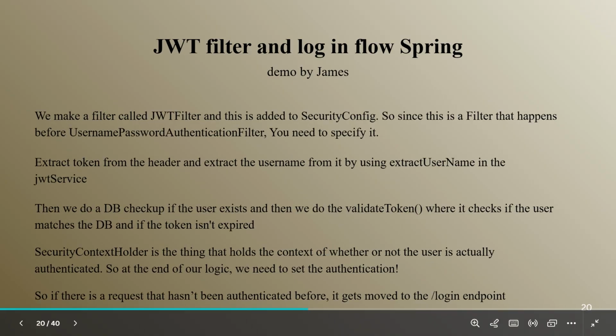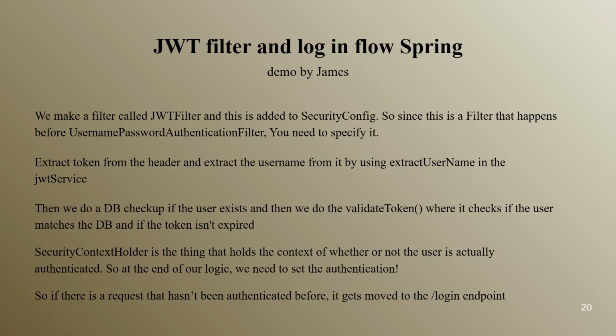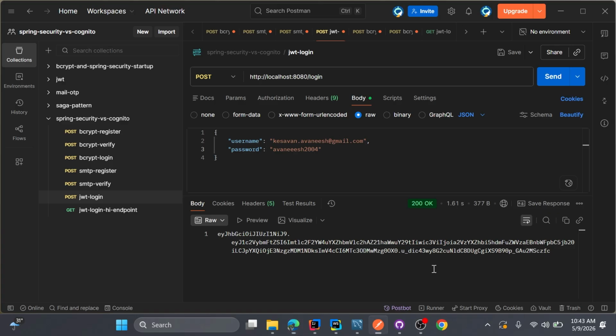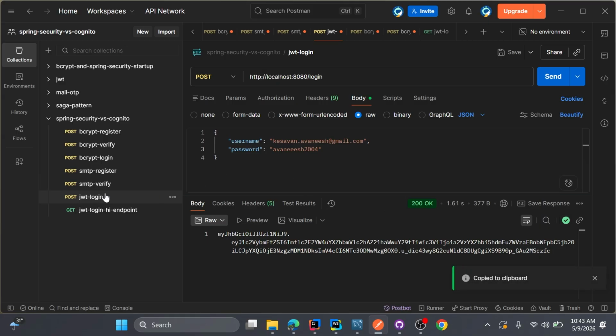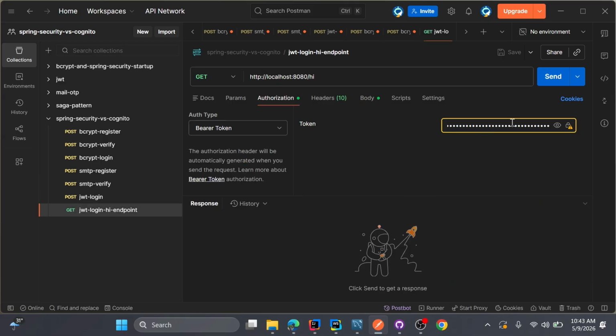So do you remember those filters that I spoke about earlier? You can actually implement your own kind of filter known as your JWT filter. So what this filter will do is extract the token from the header and such. Maybe I'll show you just one more thing. Quickly copy this. So now we are going to access this endpoint hi using the token that was just issued to us by the server. All right. So let's send that.